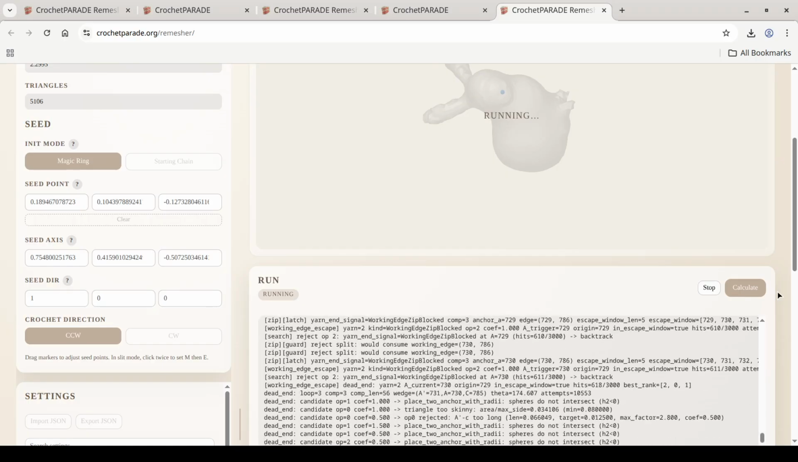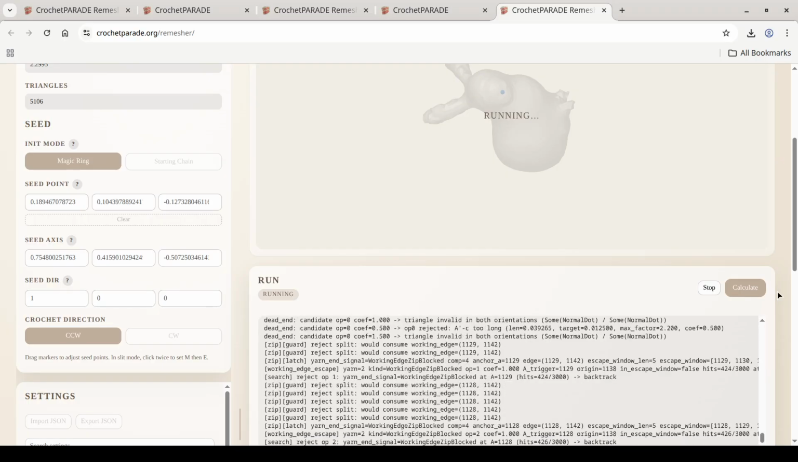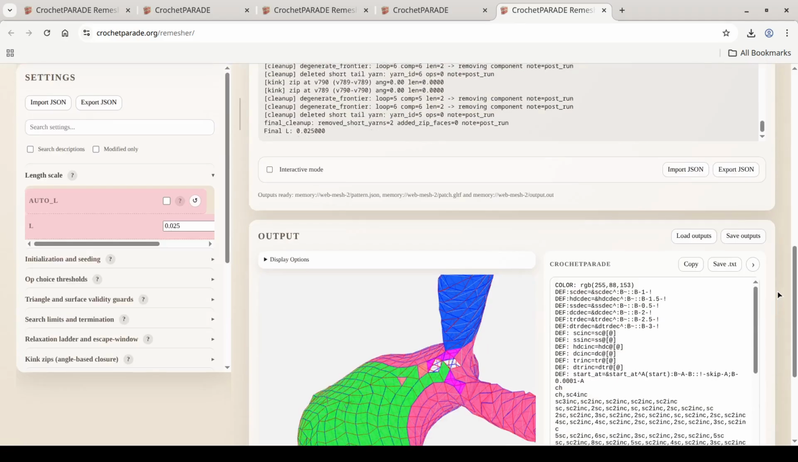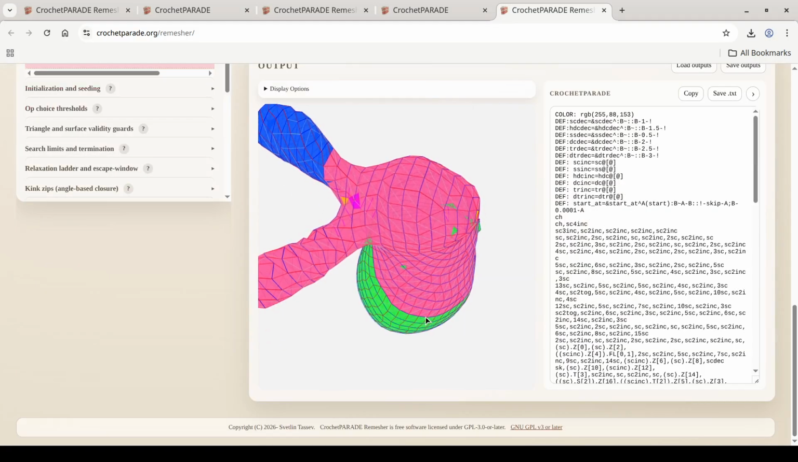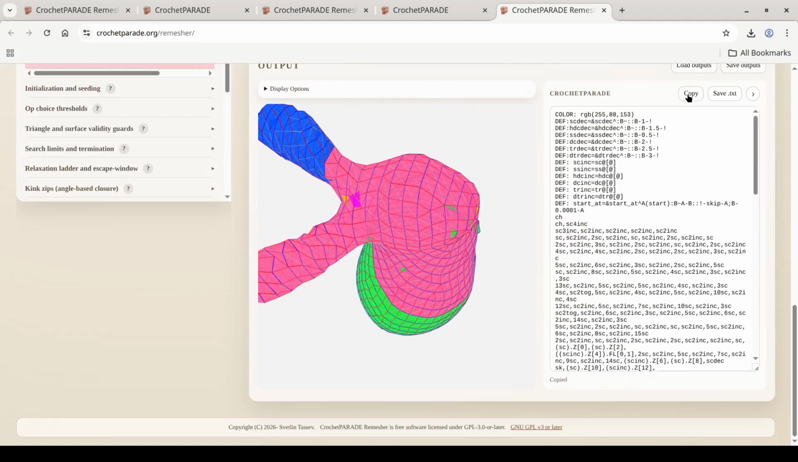The calculation proceeds, and here is the remeshed bunny. Okay, I'm going to copy the instructions. Then I'm going to go back to CrochetPARADE.